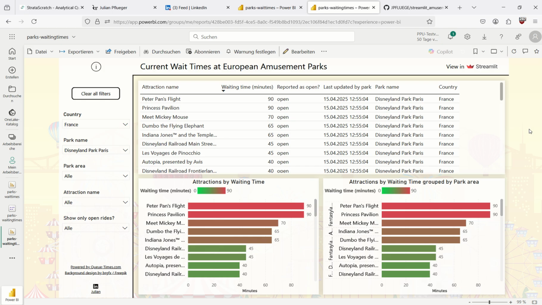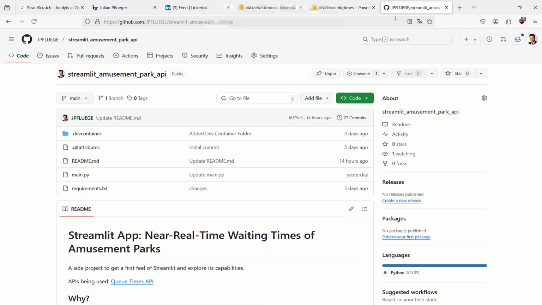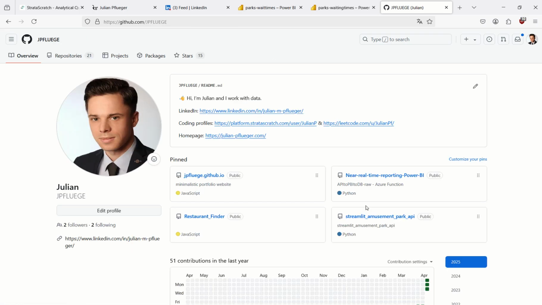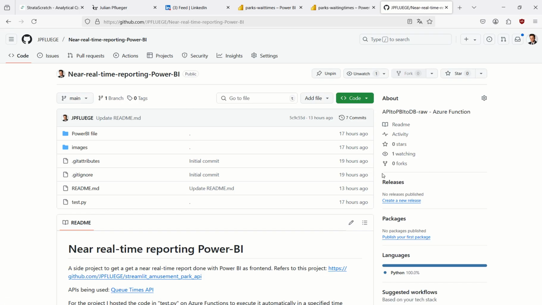If you want to build it on your own, I have everything available here in my GitHub repository. First, here is the repository for my Streamlit application. If you want to explore it a little bit, it's an easy thing. And if you want to see the script for the near real-time Power BI reporting, you can do so in this repository. Here I have the pure script, so you can run it locally without setting up Azure functions. And you also have the Power BI file in there if you want to explore that.